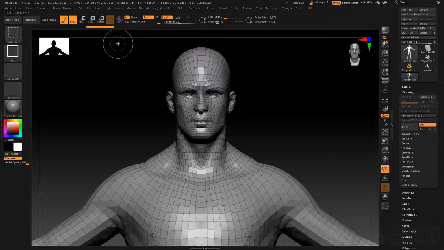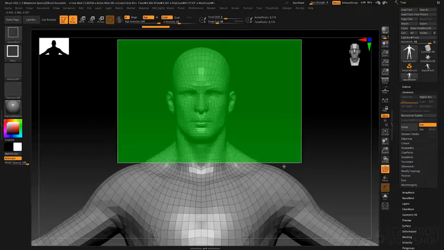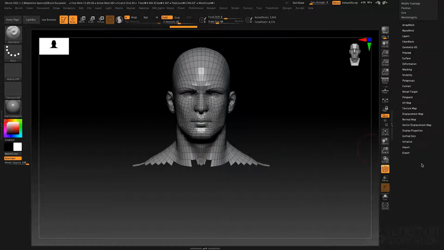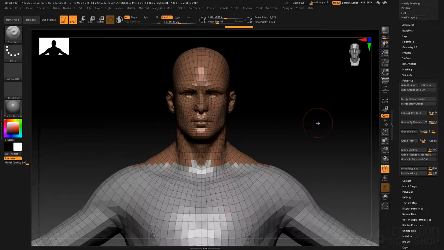So the quick and easy way, if I use a marquee like this and isolate the head, that's just Control, Shift, click and drag for a visibility marquee. Go to the Polygroup submenu and click Group Visible. You'll see those faces now have a polygroup.